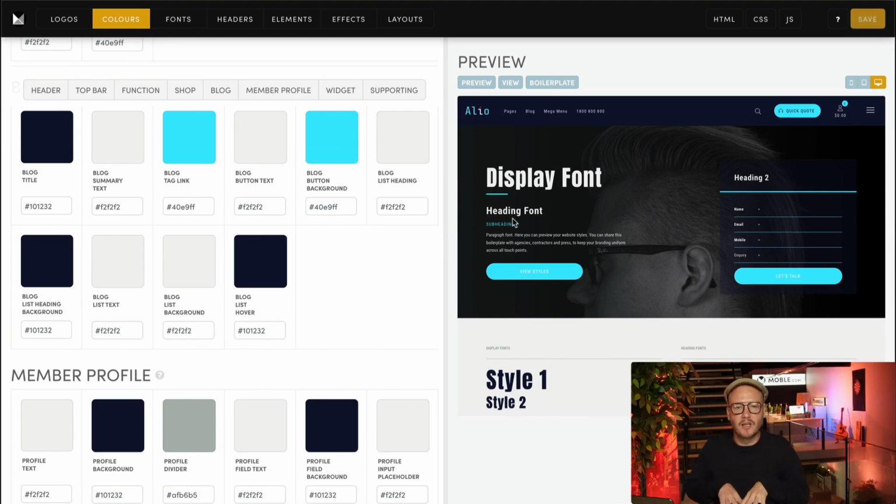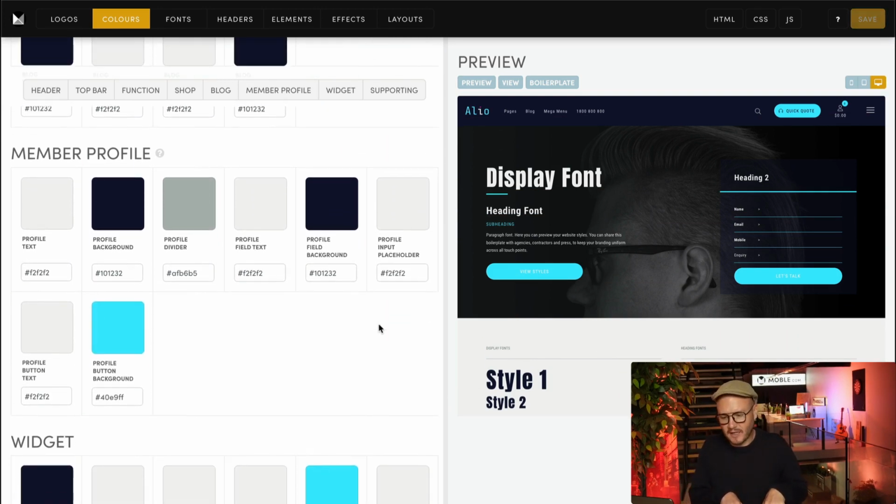Member profile, you don't need to update member profile. That will just work. But this is your My Account area. When people log in, they can go and see past orders, all the rest of it. We can change those styles too.